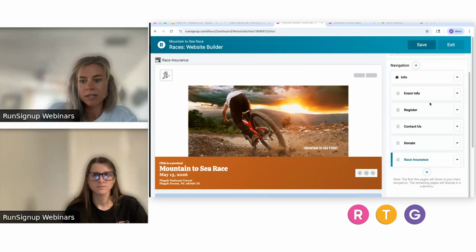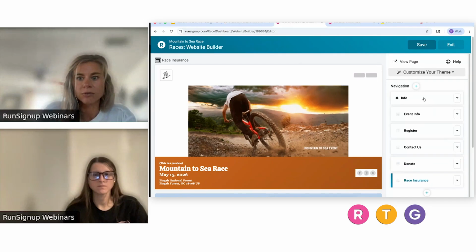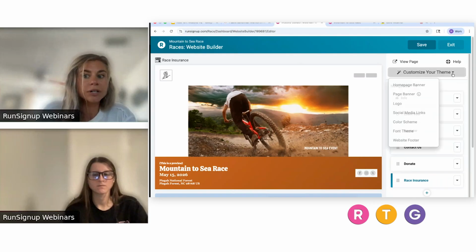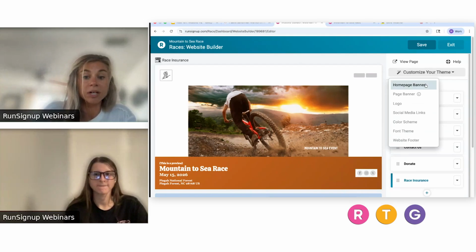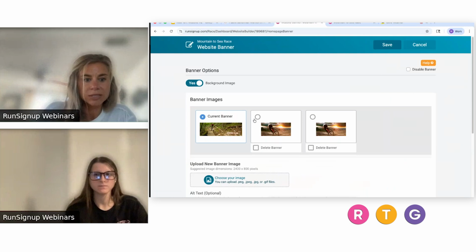So then we're going to leave the race insurance alone. We're going to go over and do customize your theme. This is where you're going to do all of your branding. So as I said previously in the slideshow, where you can upload your banners. So you can see here, I have a couple of banners.